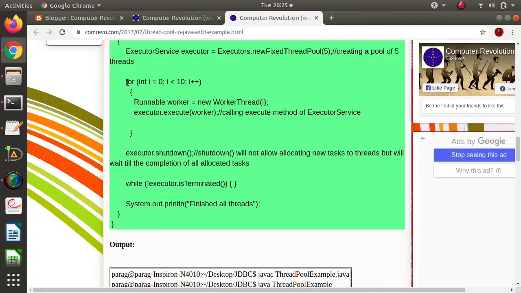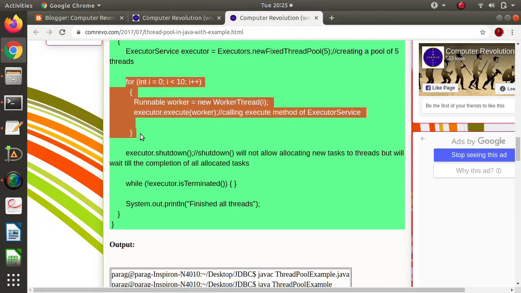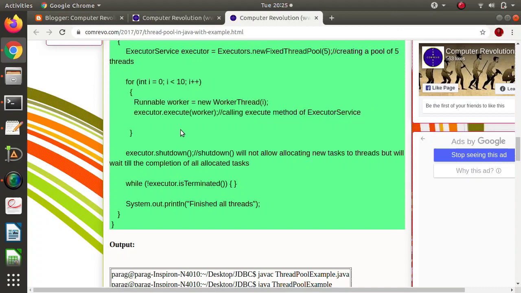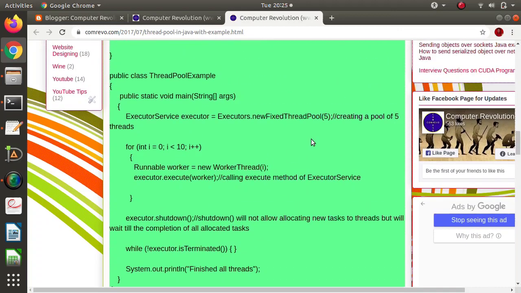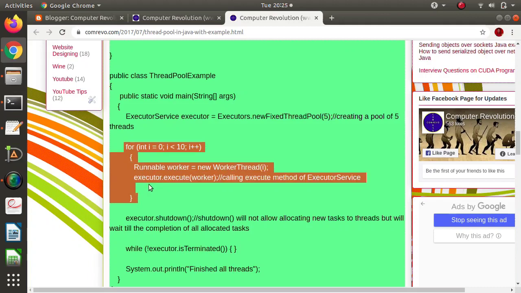This loop will run for 10 iterations. So basically we are creating 10 tasks, and these 10 tasks we are allocating to the 5 threads. We can create any number of threads in a thread pool. It can be 4 threads, it can be 3 threads, or any number. In this example, we have created 5 threads in the thread pool, and 10 tasks, and those 10 tasks we are allocating to the 5 threads.